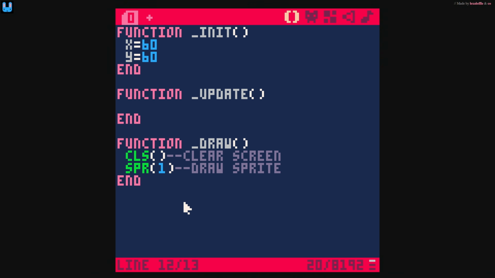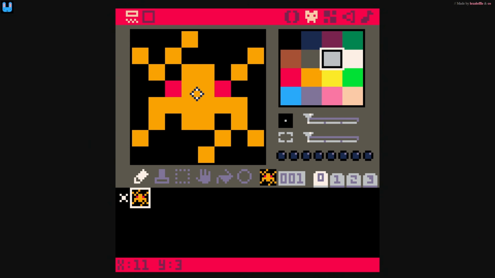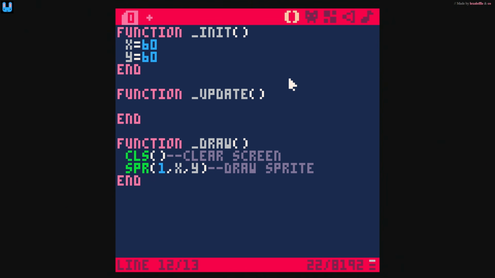Now, how do we do that? Well, our sprite is going to be at x comma y. So there's three things we're typing in between these parentheses. We have sprite 1, that's the sprite number, the x coordinate and the y coordinate. Save, run. Look, now he's in the middle. Because 64 is right in the middle of this screen because it's 128 pixels wide. This is 8 pixels wide. And so 64 is going to be right here in the middle if we put this at 60, 60. That's where this little corner is going to be.